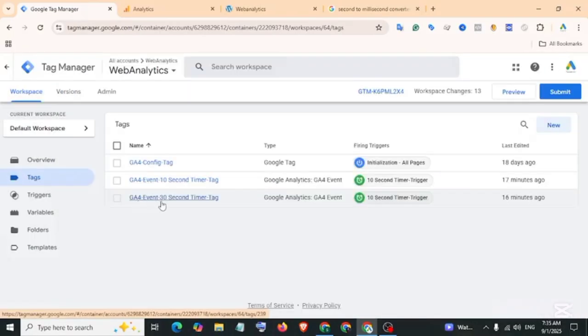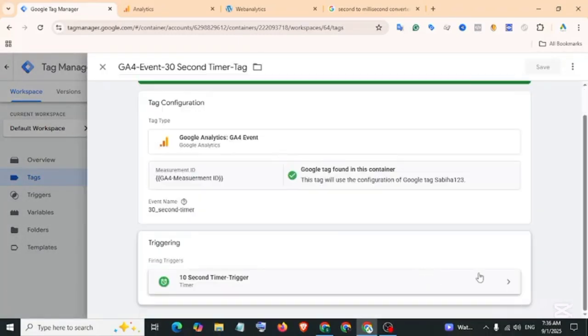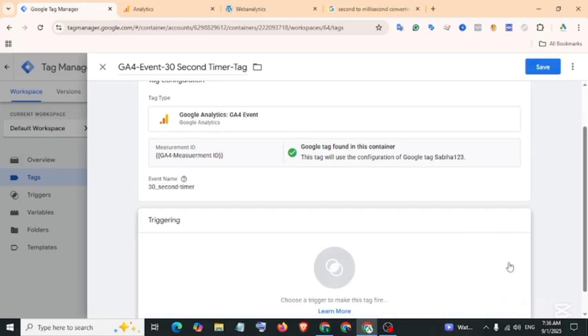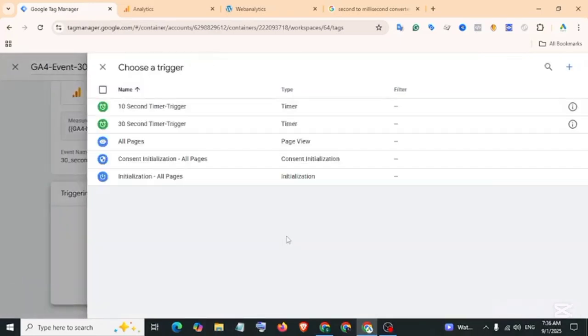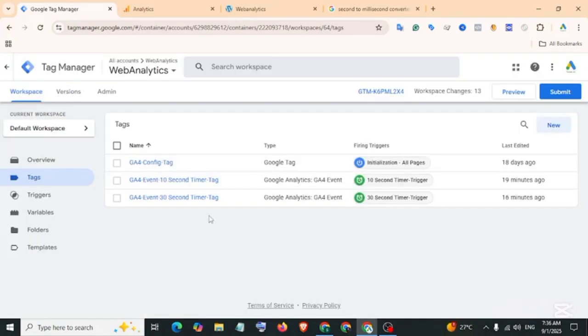Here we see in the 30-second timer tag the 10-second timer trigger is selected. Let's select the 30-second timer trigger. Click on the pencil icon, then the minus icon, triggering, and select the 30-second timer trigger that we created. Then save. In the same way, we will do it for 60 seconds. Copy the previous tag and triggers, then customize them.